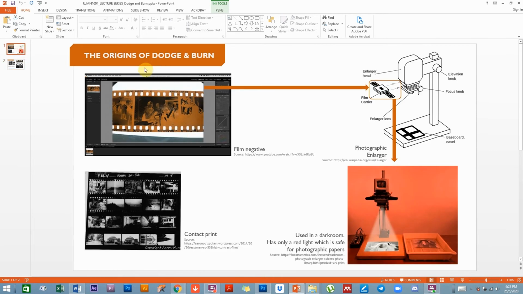All right, so where do the origins of dodge and burn come from? It is actually from photography. You all know that this is a film negative. I think in this generation of digital photography, despite most people not using film anymore, you might have still seen this before in films or in movies. So now what happens is when we are processing photographs, we have this film.